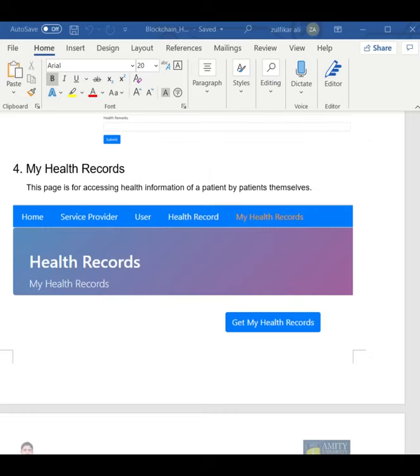Next is My Health Records page. This page is for anyone who has ever been a patient and the doctor has recorded health information for them. The patient can anytime see their health history.